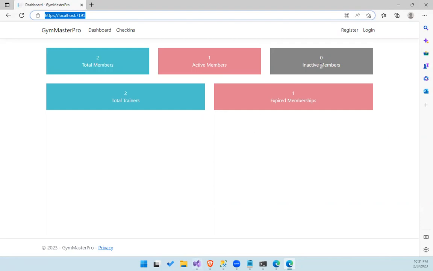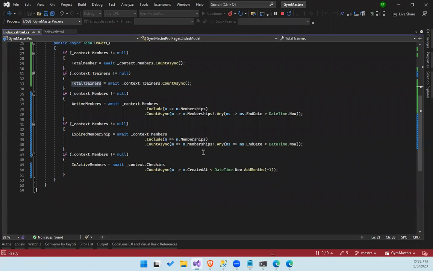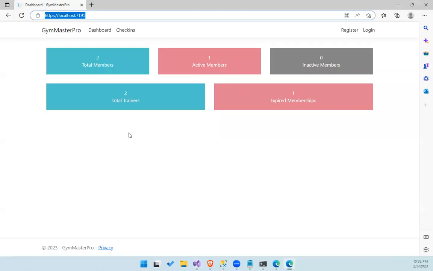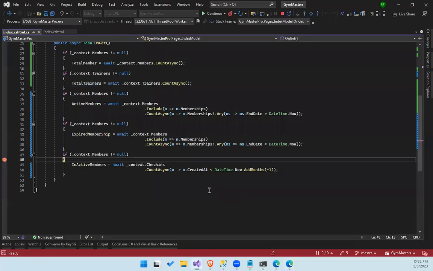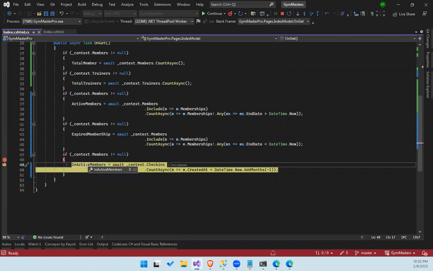So this means there's no member who hasn't come to the gym for more than one month. But let's debug this part because I have doubt in this part. So let's refresh. Actually, instead of checking, there should be check members, there should be check-ins here. But that's all right for now.